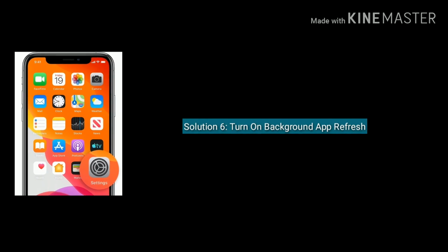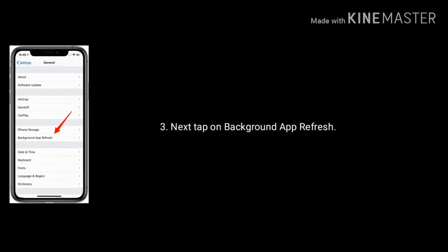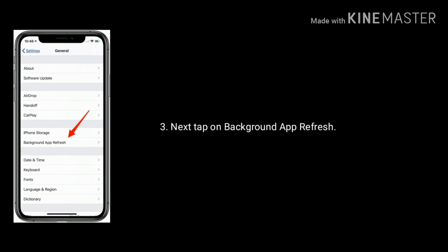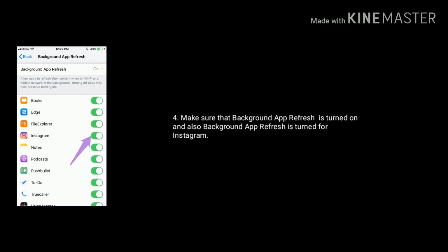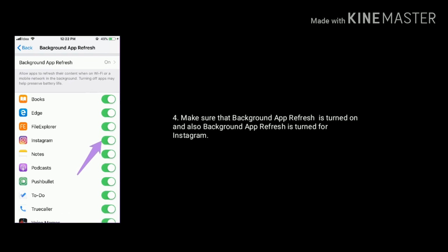Solution 6 is turn on background app refresh. Launch settings app on your iPhone, tap on general option, next tap on background app refresh. Make sure that background app refresh is turned on and also background app refresh is turned on for Instagram.